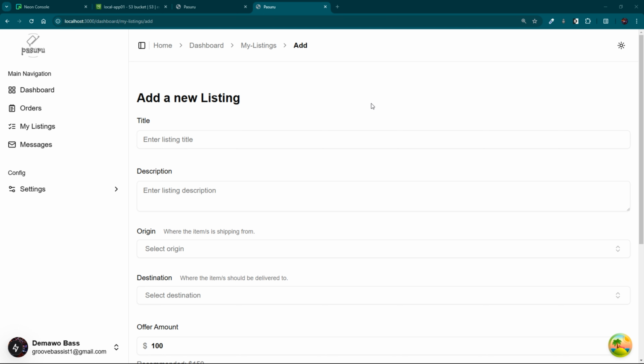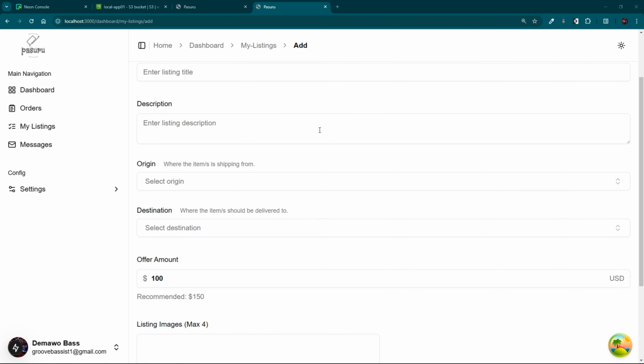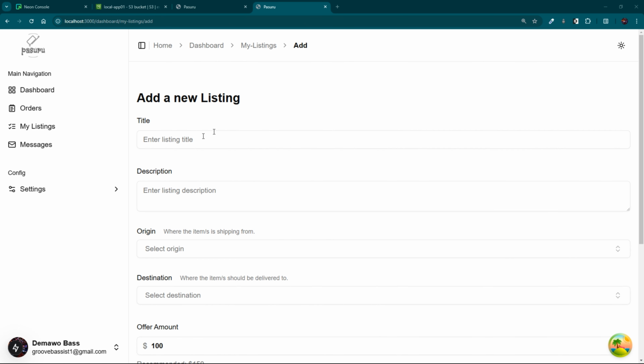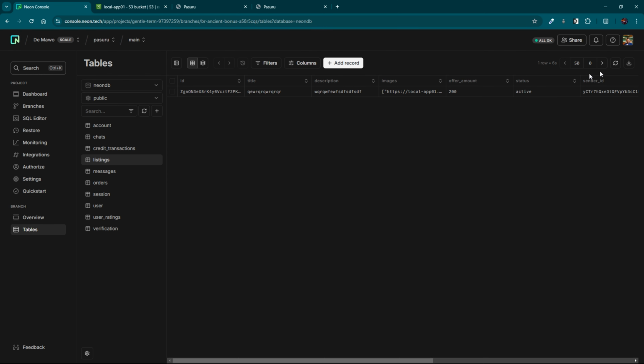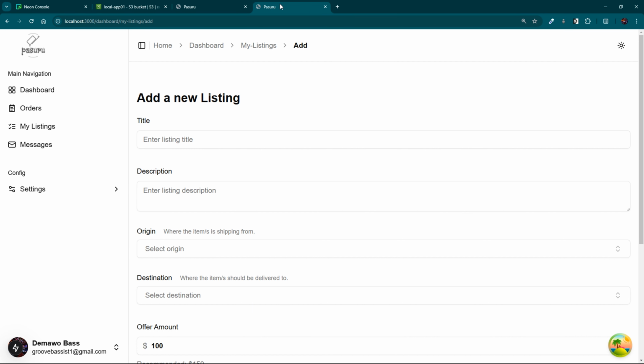This is one of my side projects I'm currently working on, and what I would like to do is add a new listing here. The images should be saved in a bucket which is inside S3, and the URL references should be saved in my Neon database, right? So I'm just gonna refresh so that there's nothing here. It's empty like that, right? So let's go here and let me demonstrate what I'm trying to talk about.